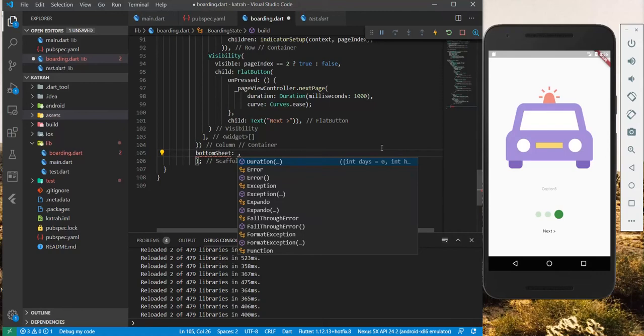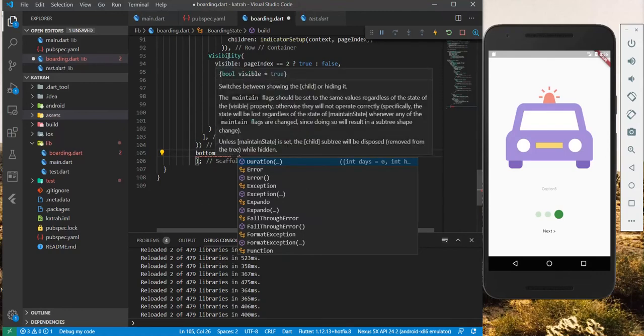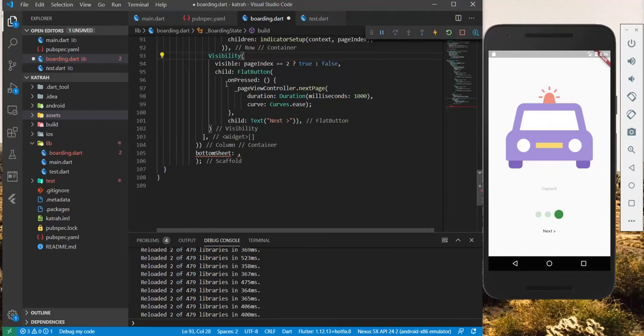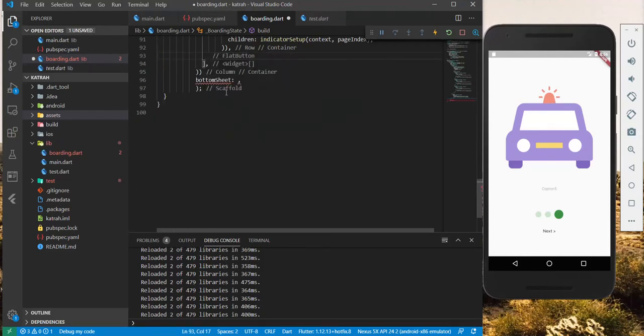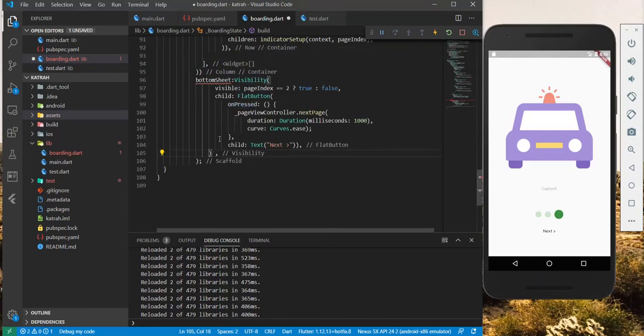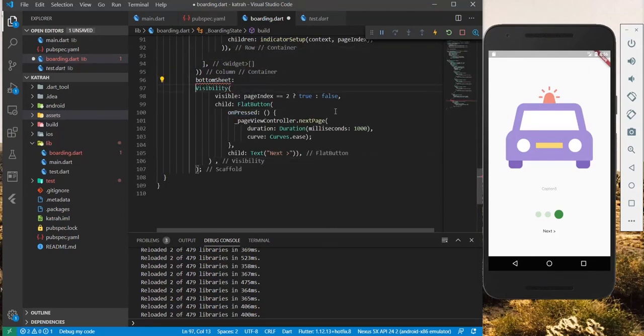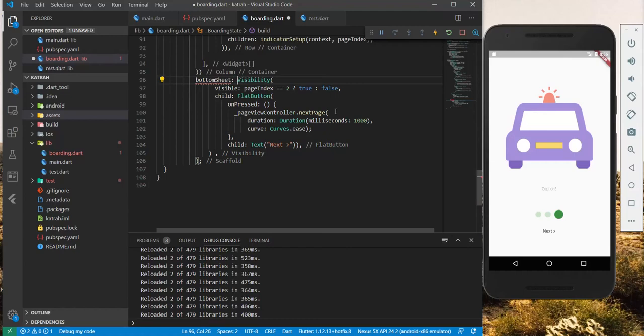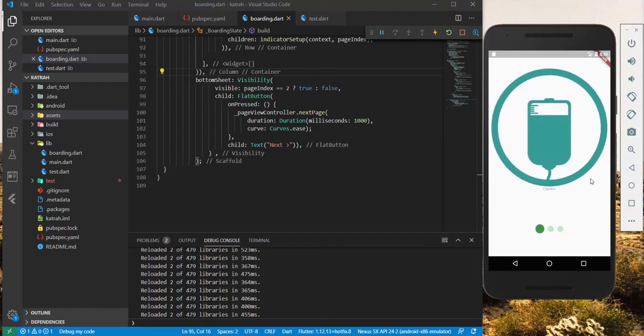So we could just simply implement this flat visibility widget right here. We could copy and paste it right here. Oops. What is the problem? You just need to add this. Let's see. Notice that it's right here. The next is right there.